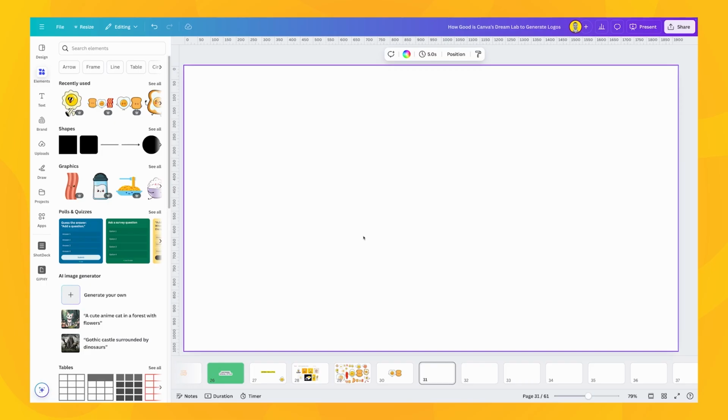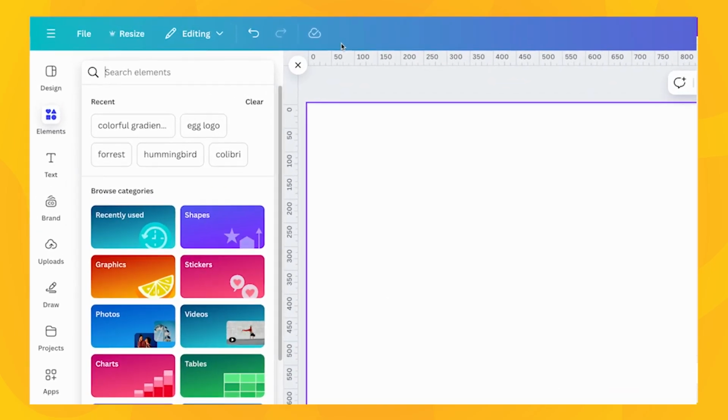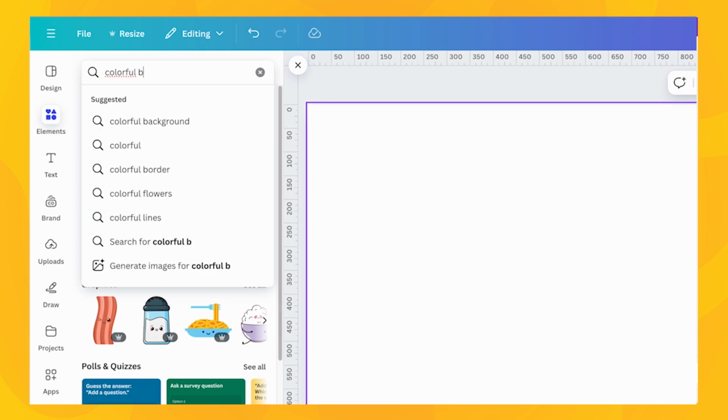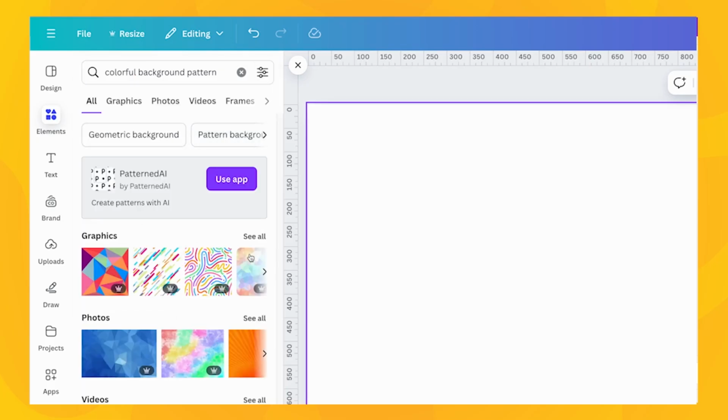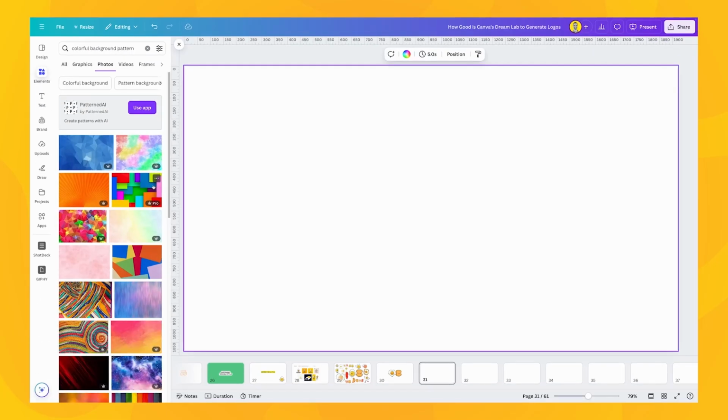I feel like now that we have some visuals, we should probably start thinking about some interesting background. The direction I would like to take for my branded background is also fun, colorful, maybe pastel colors that would go well with these characters, like these kawaii characters. So let's try to find that. I'm gonna search for colorful background pattern, colorful pattern background, and I'm gonna search for photos this time.